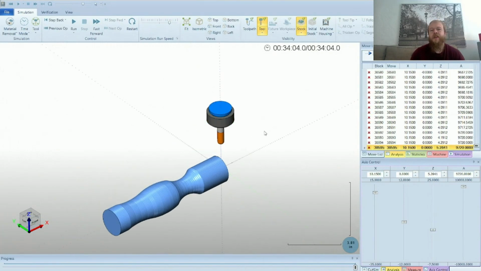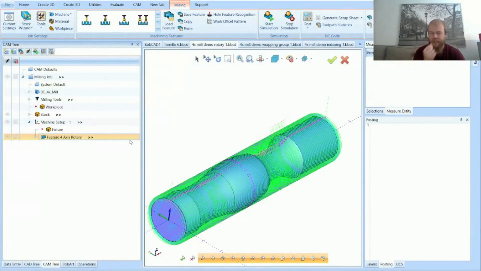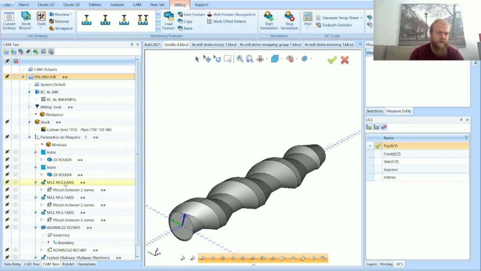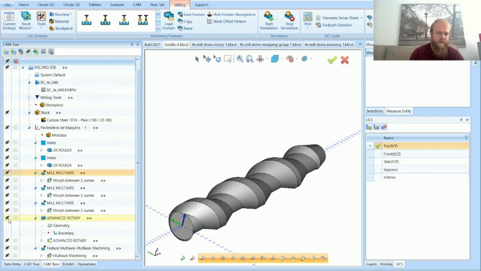All right, cool. And then we'll close out of simulation, and we'll take a look at the next part file to look at advanced rough and advanced finish in the 4-axis rotary. So, some different options here. Actually, let me do this. Okay, advanced rotary finish.